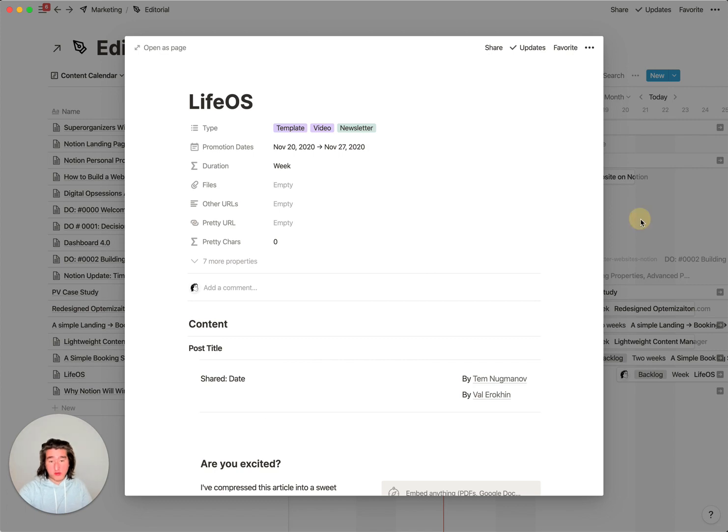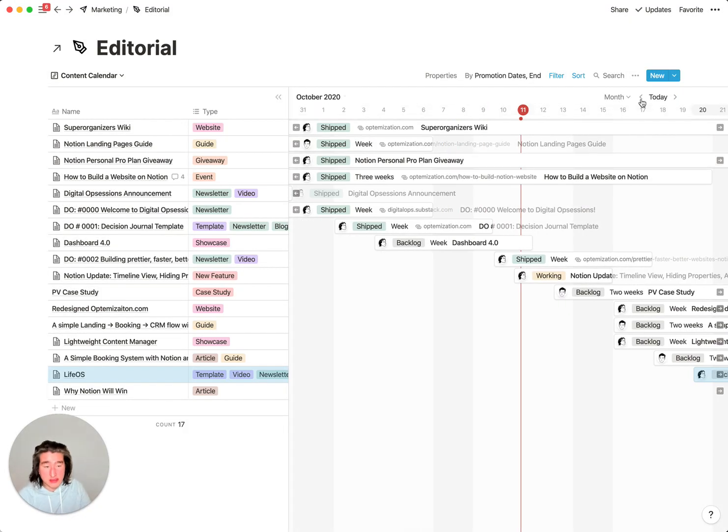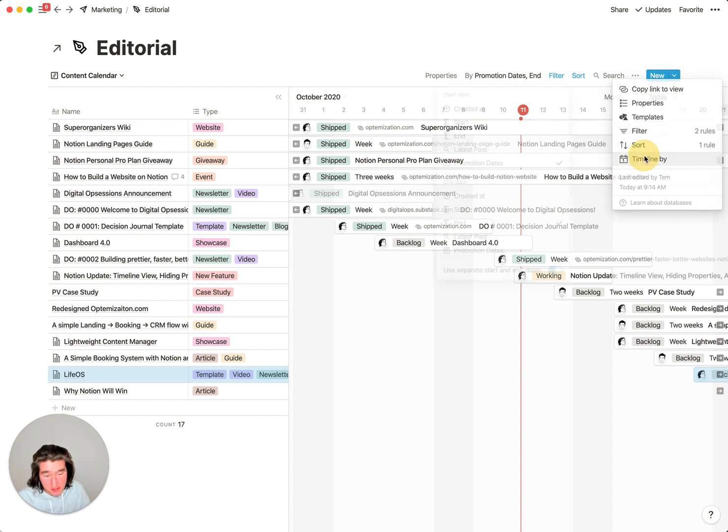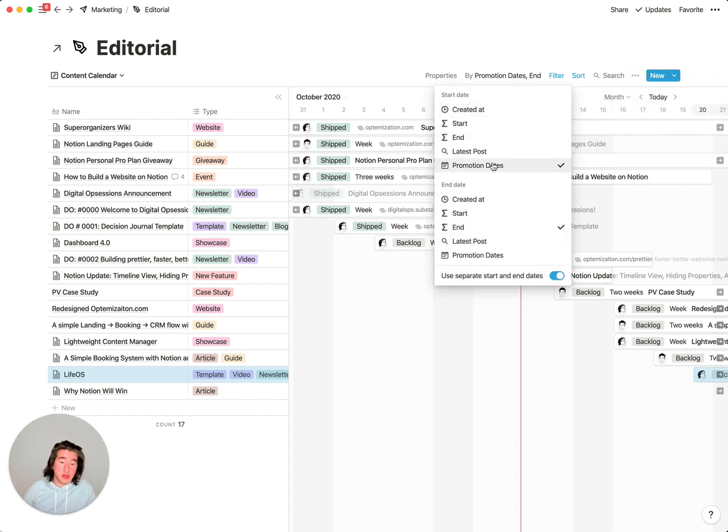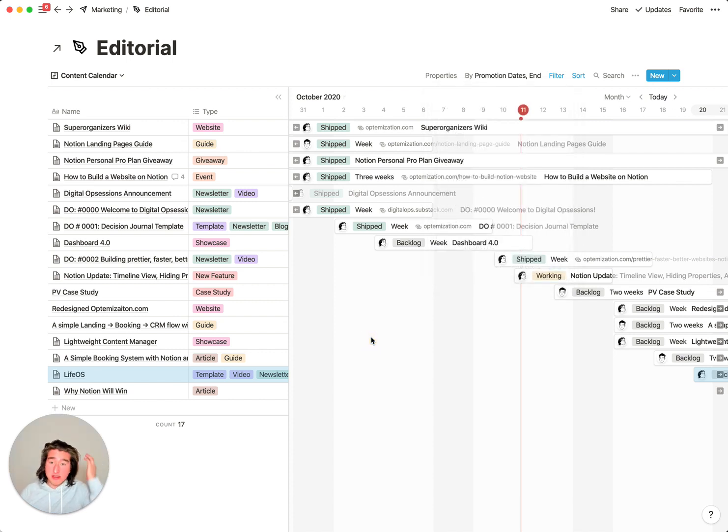timeline by. So that's one of the main settings for this. You can go ahead and select the dates that you want to timeline by. So we have it as started as the promotion dates property that you just saw, and then the end date is the formula for the end date. And the cool thing is that you can use separate dates to calendar or to timeline by. That works the same way as in the calendar view or in the board view. You can select the properties that the content is arranged upon.